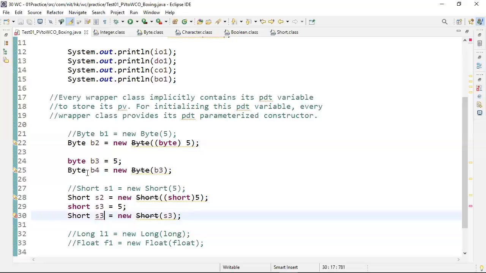Sorry, s4. So you cannot directly create a Byte class object and a Short class object by passing an int value. You have to pass them as byte type by using a cast operator or by using a variable.